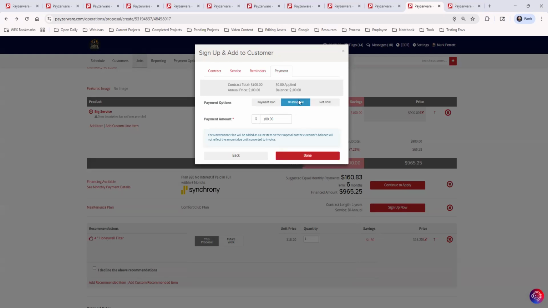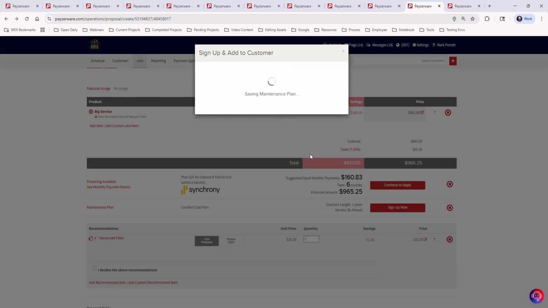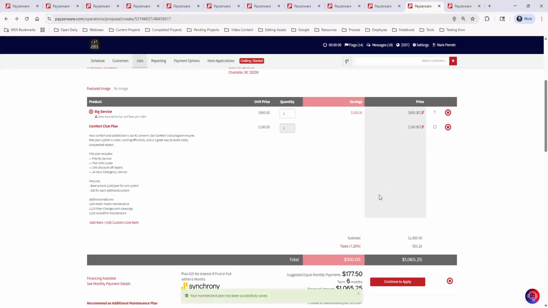We are on a proposal right now, but we will very shortly convert this to an invoice. But we want them in this scenario to pay for the maintenance plan up front. So we're going to hit done to put it on the proposal. So there we go. Maybe today we're doing a big service for them and we're signing them up for a maintenance plan and this is good to go. You can toggle taxes on and off very easily with the tax box over here.